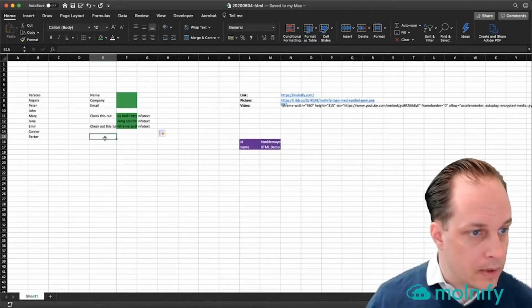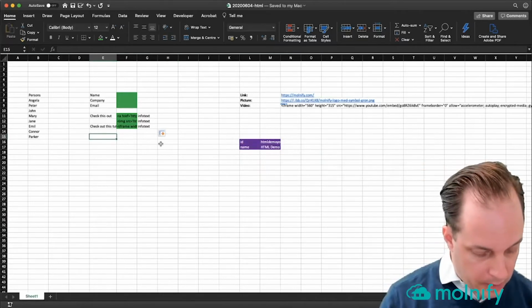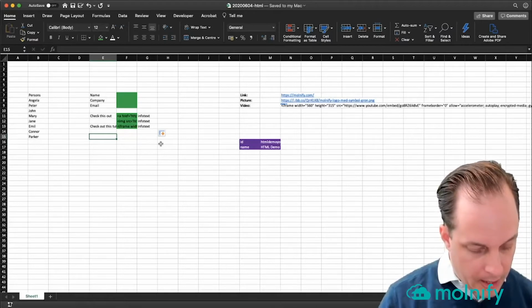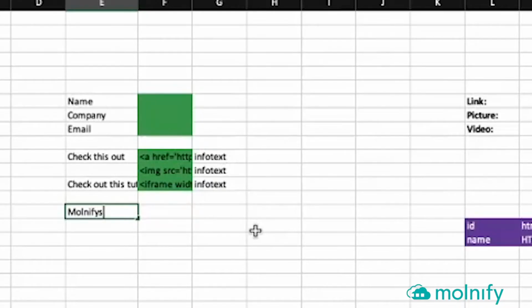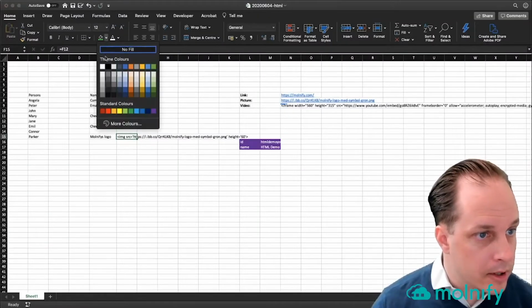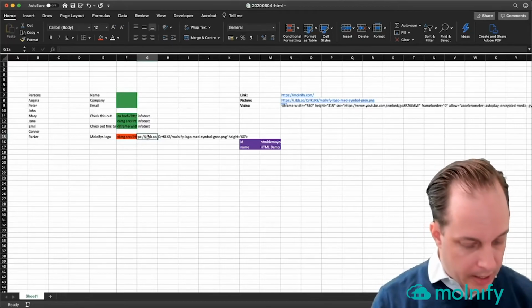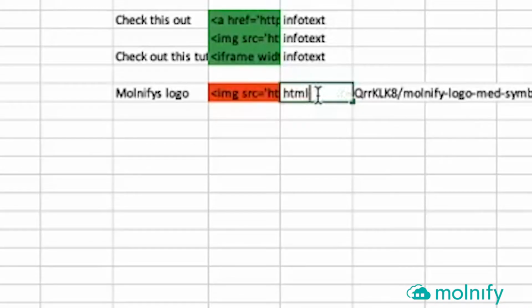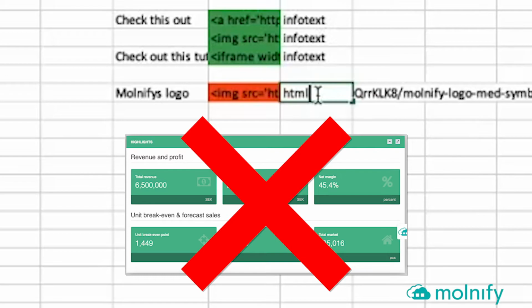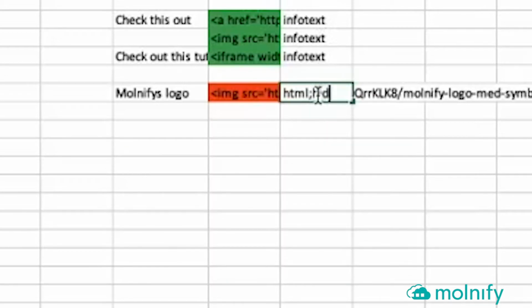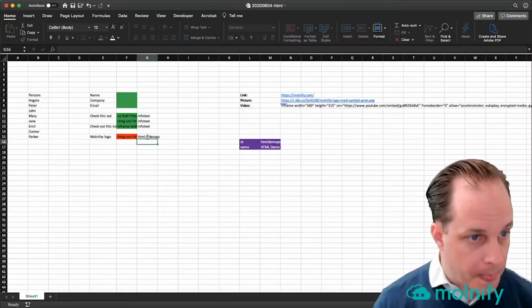So if I, for instance, do this, I will type Molnify's logo. Then I can just cell reference this cell right here, and then I will color the cell red to have it become an output instead. In the UI cell here I will type HTML to not have it become an output box but rather an HTML panel, and I will also type hide copy.